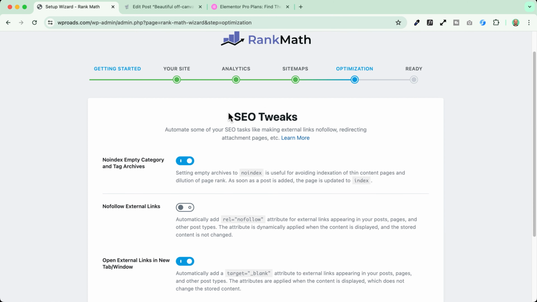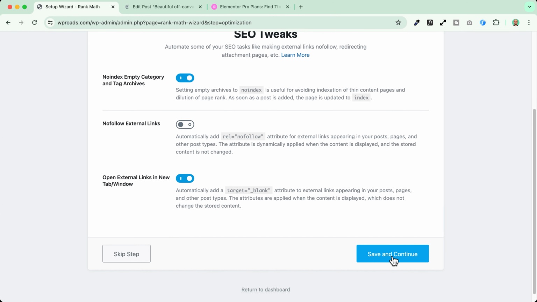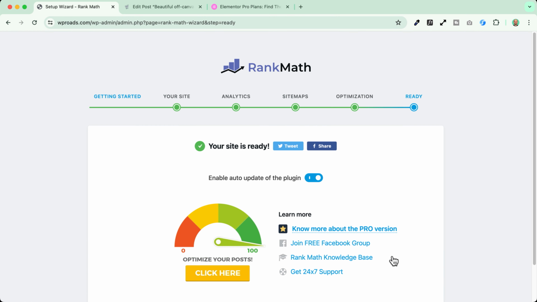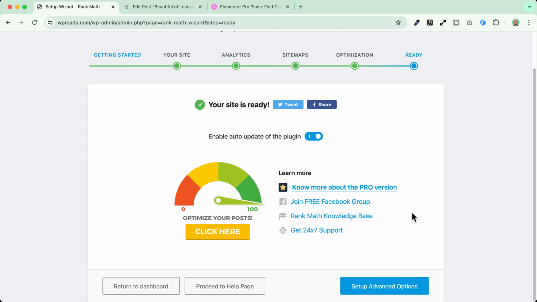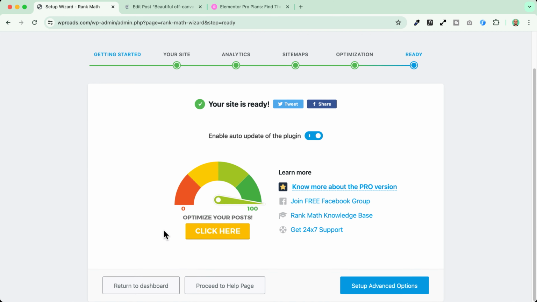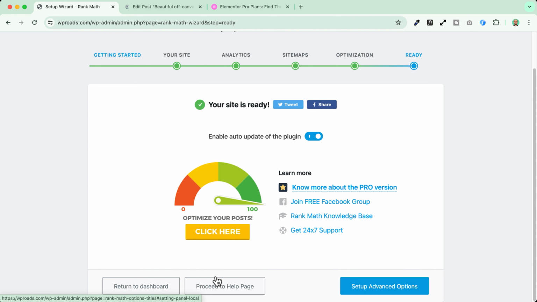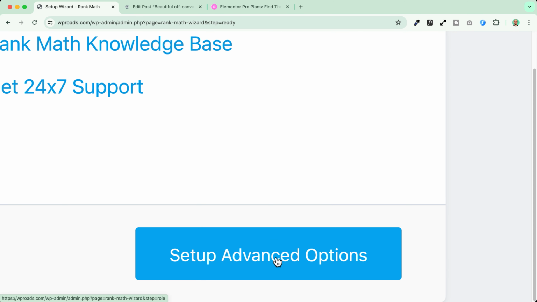So basically here are the SEO tweaks. We click on save and continue now, and your site is ready. Of course this is not true, because yes, we are ready, but we are just at the beginning of this tutorial and we still have many steps to do before ranking on Google and before being indexed correctly by Google. So now, instead of clicking on return to dashboard or proceed to the help page, we click on set up advanced options, which is very important.